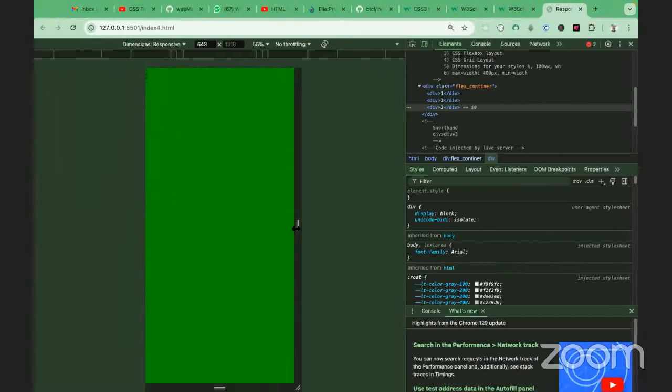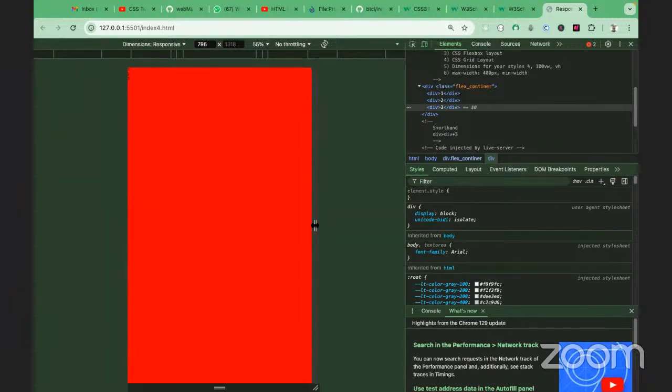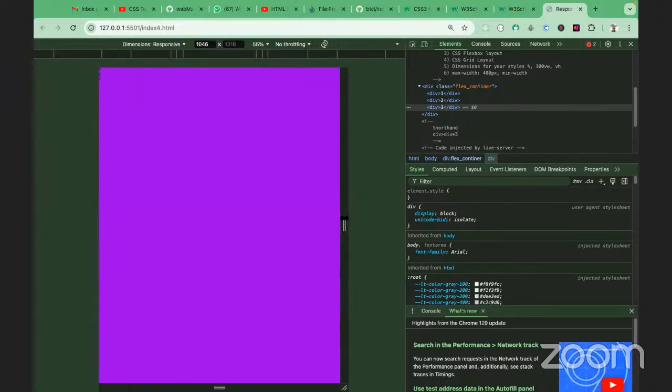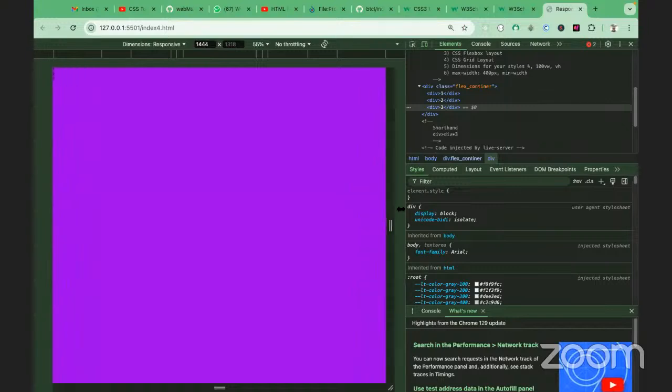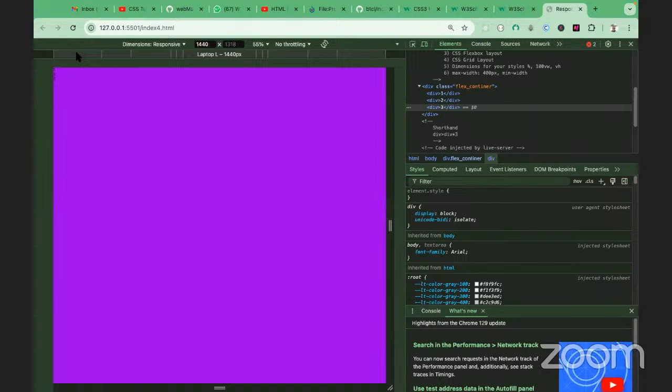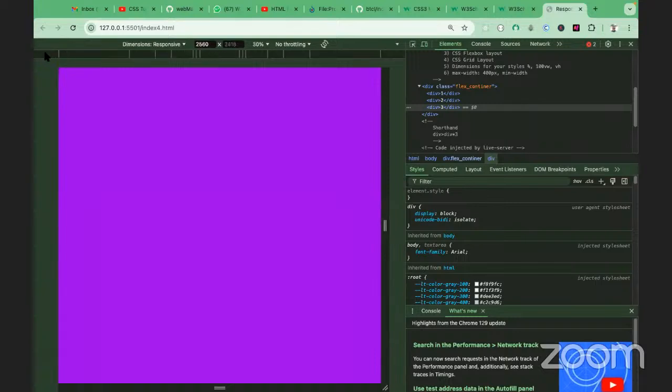Remember, we have green from 0 to 768, and we have red from 768 to 1024. After 1024, we have blue violet, and it doesn't matter how you grow and keep going. Let's see. This is 1440. You see, this is 2560. It's still blue violet.